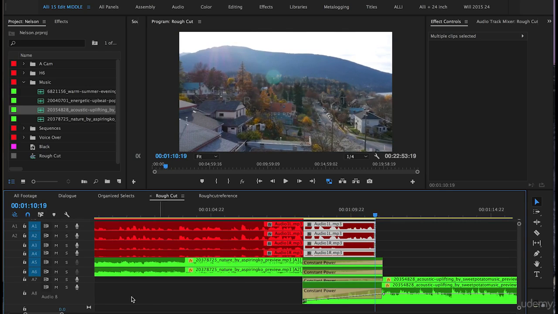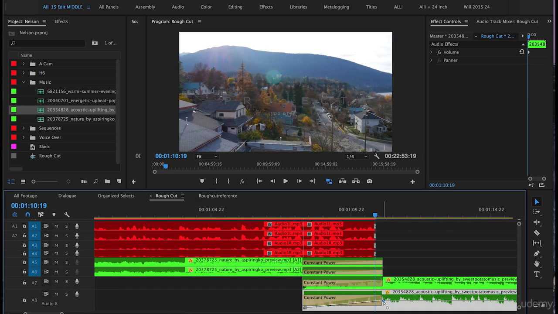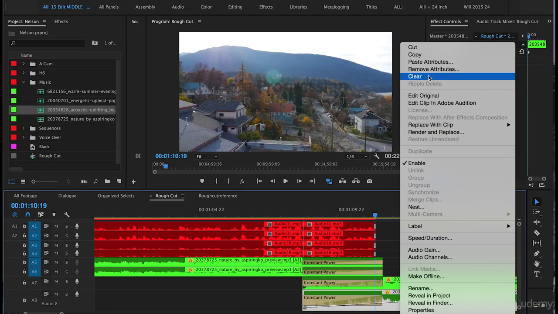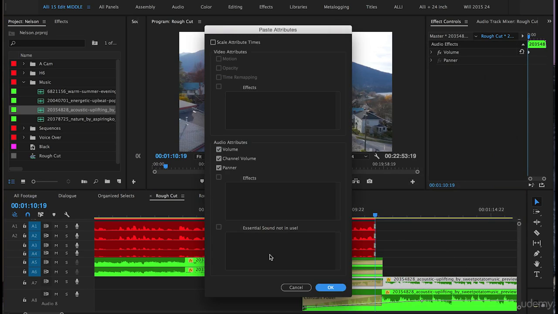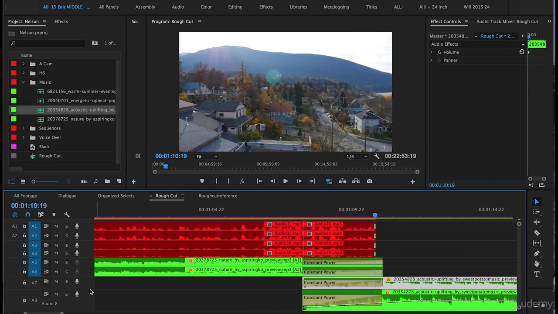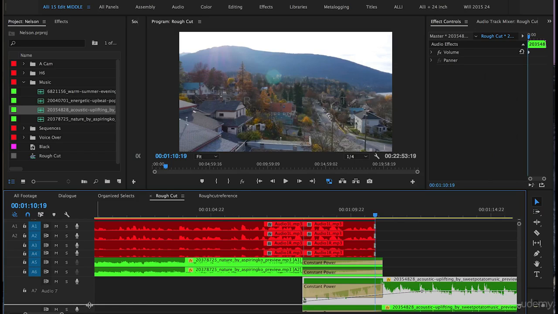Okay, we need to move the audio track up. The music's still a little loud, so let's grab this point on track A8 and we'll move it over more to where this point is here. So let's push copy, and we will paste the attributes on track A7. Yep. There we go, and have a listen again.